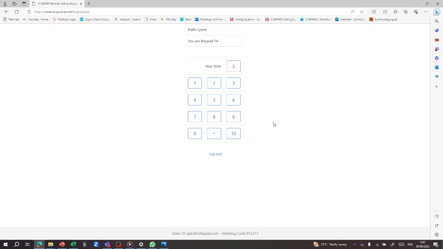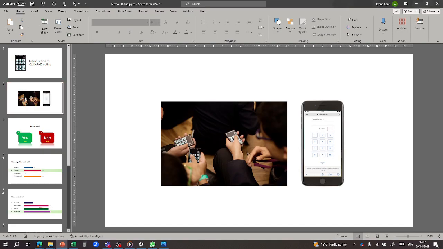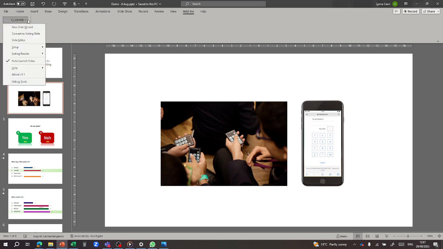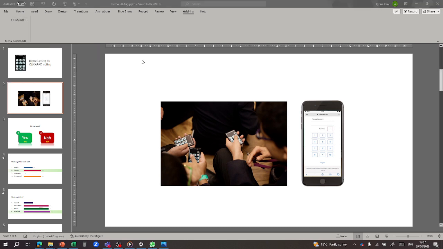The second part is linking this up now to your actual meeting, because we want people to be able to vote when you're running your PowerPoint presentation. So the thing to note, of course, is the meeting code again, so we know which one that is. And those of you that are familiar with the software will be quite used to setting up their session by going to Add-ins, Clickerpad, Setup, Keypads.